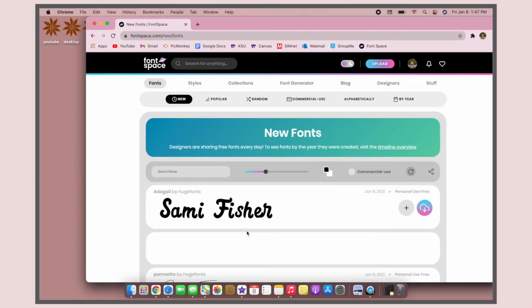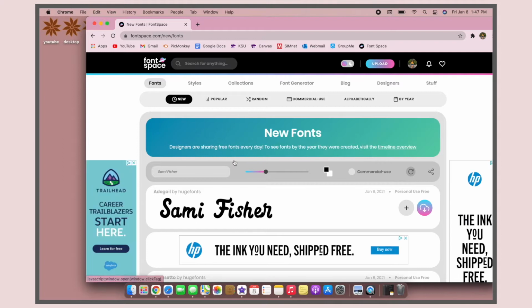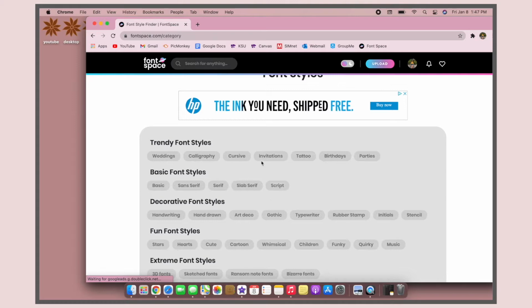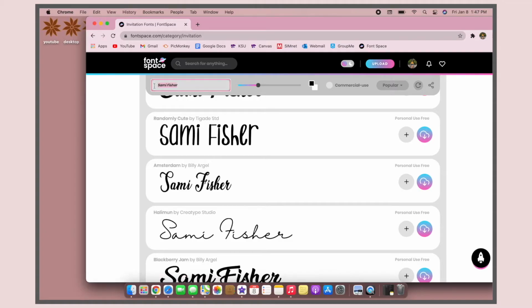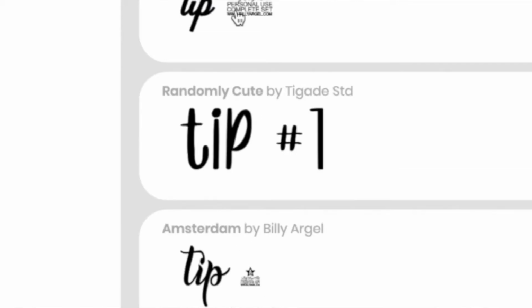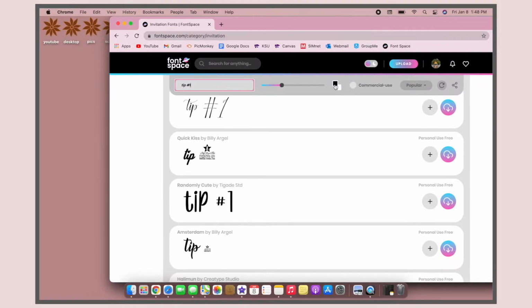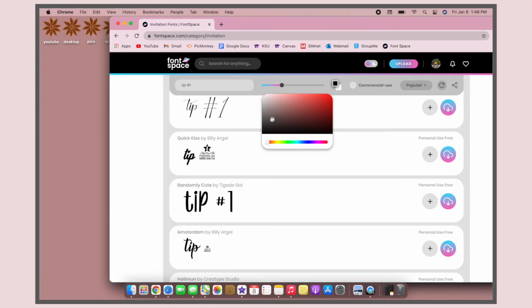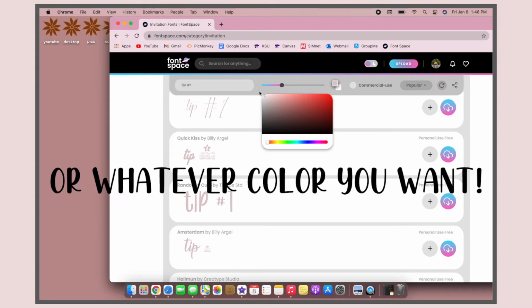If I'm looking for text for my video, I typically go with a more readable kind. So we're going to go to styles, and then invitations normally has pretty readable fonts. So let's act like I'm writing tip number 1. I like this font. It's called Randomly Cute. If you want it a different color, you can just go up to here, drag the color thing all the way up to white.